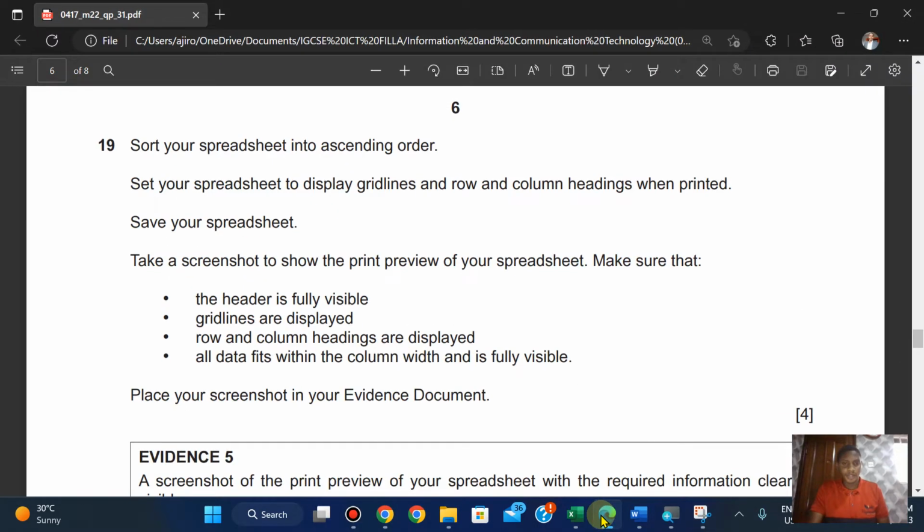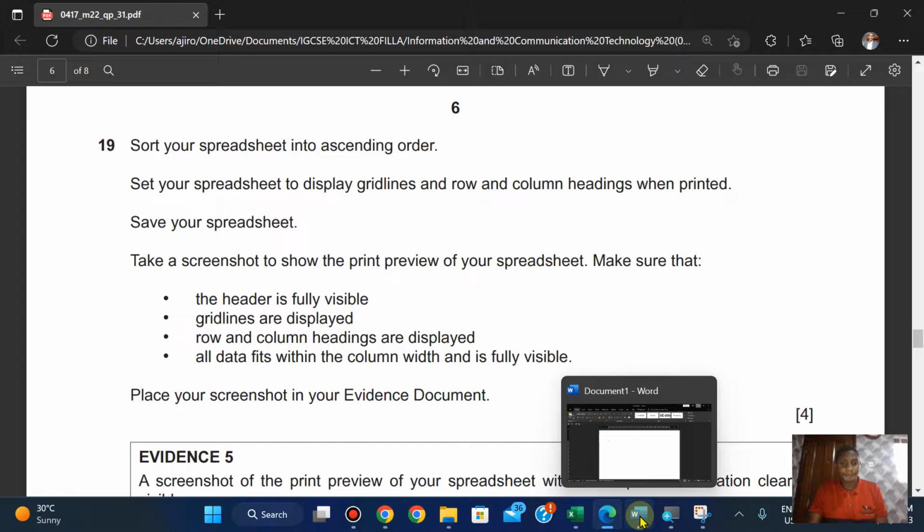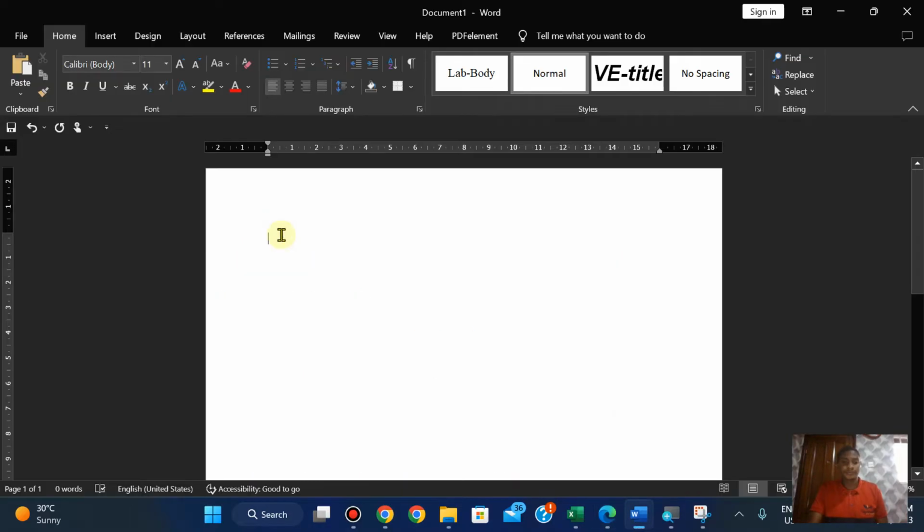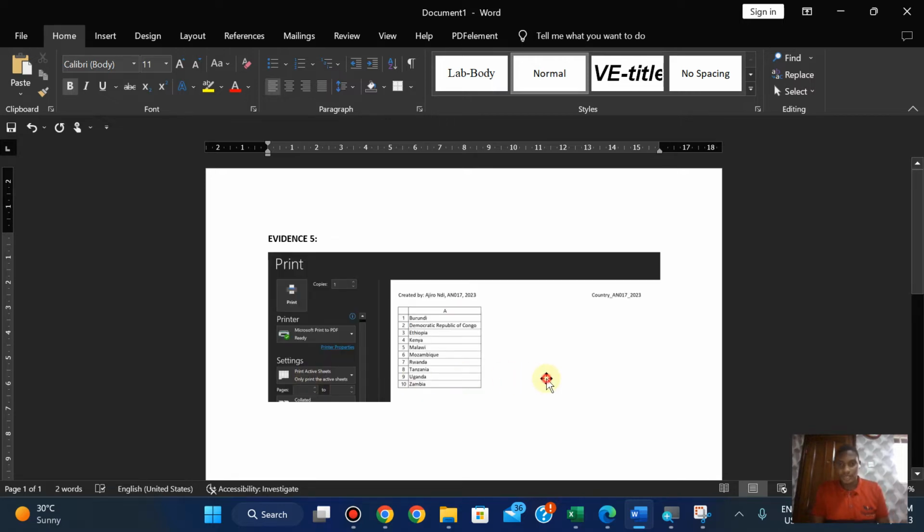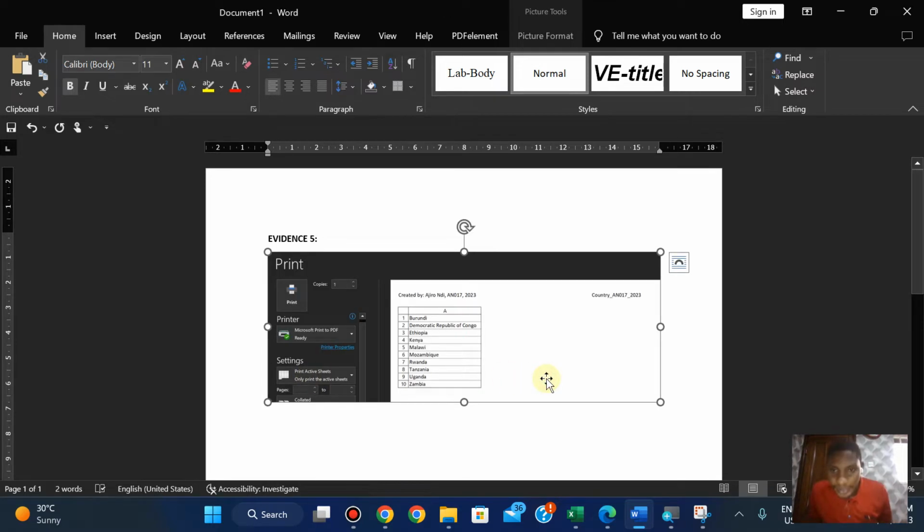Yes, all data fit within the column width and is fully visible. Place this screenshot in your evidence, and this will be evidence 5. Judging from it, it seems we're going to create a new evidence because I couldn't find any evidence here. Probably we're going to do that evidence 1. Let me just put it as evidence 5, and we could do something about it. So I think this is good. It is clear, everything can be seen.